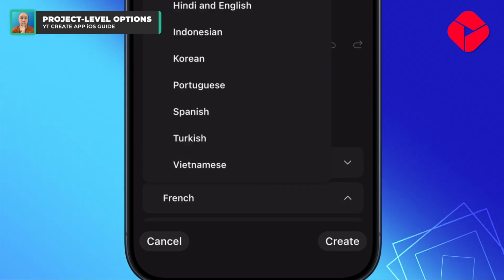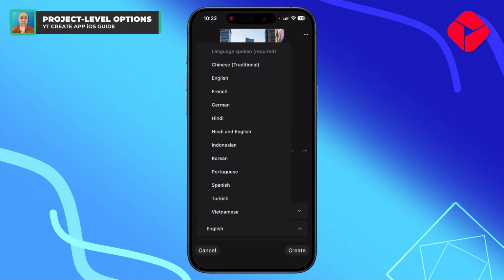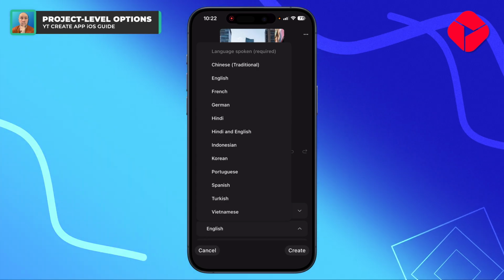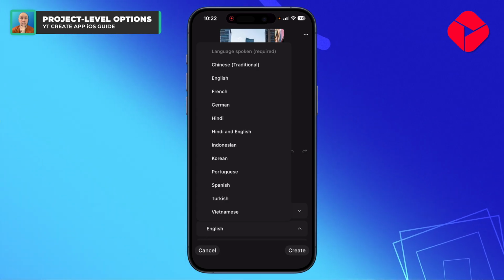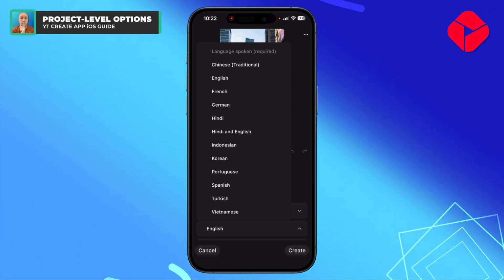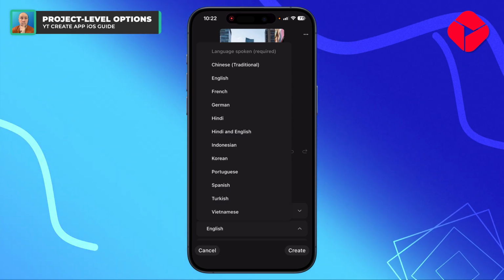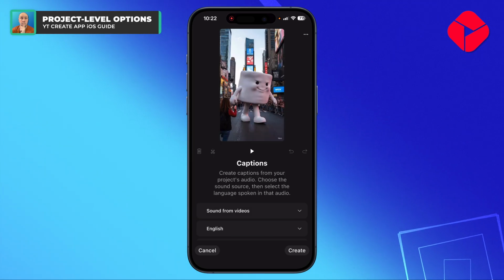Well, not French, English. Right now you can do these languages. Everything on screen, there's no scrolling there, that's it. I think there's a lot of crossover with the same languages that are in auto dubbing, but I think auto dubbing has more than that. Anyway, we're doing English, create.